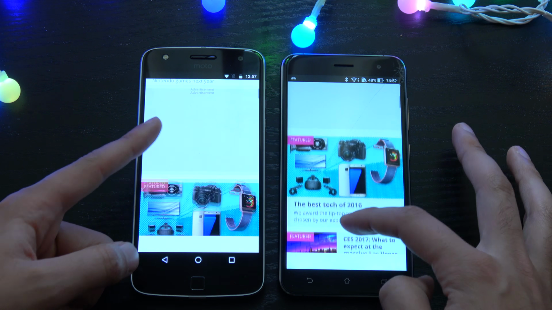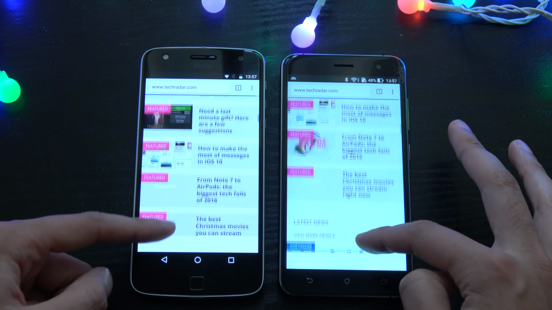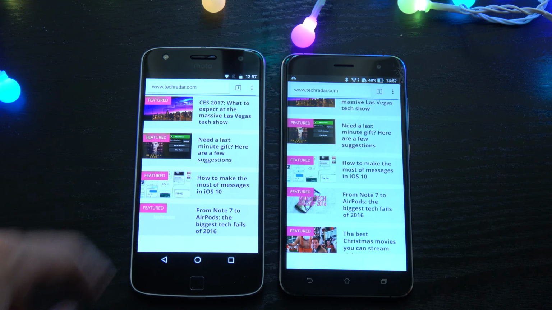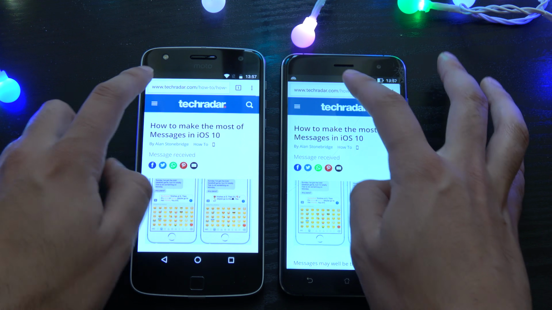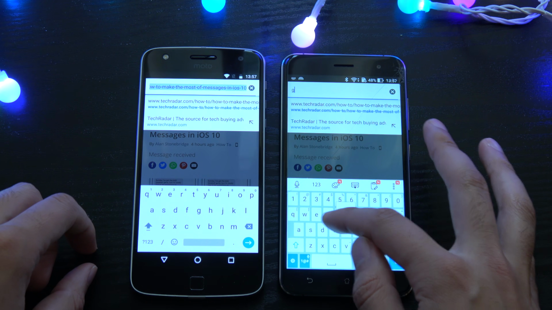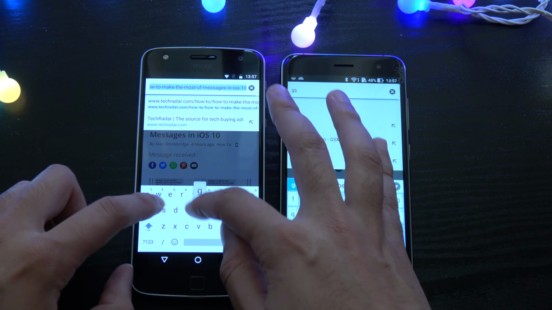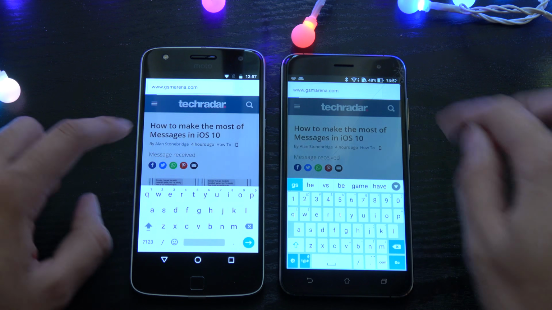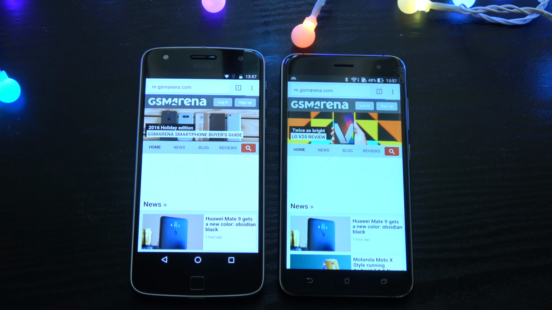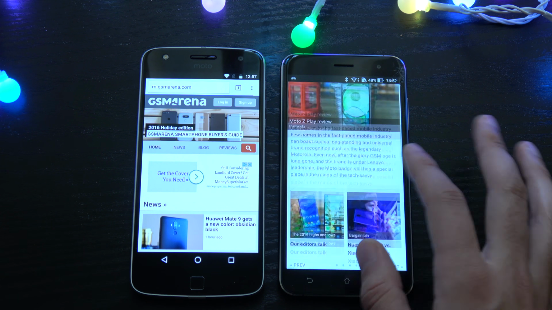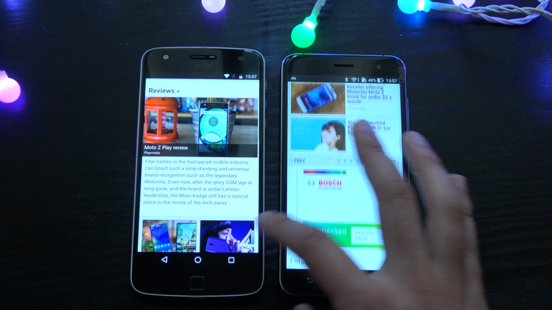So you can see very nice fast load here for both of them. Not much difference with that one. GSM Arena. Very nice fast performance here.